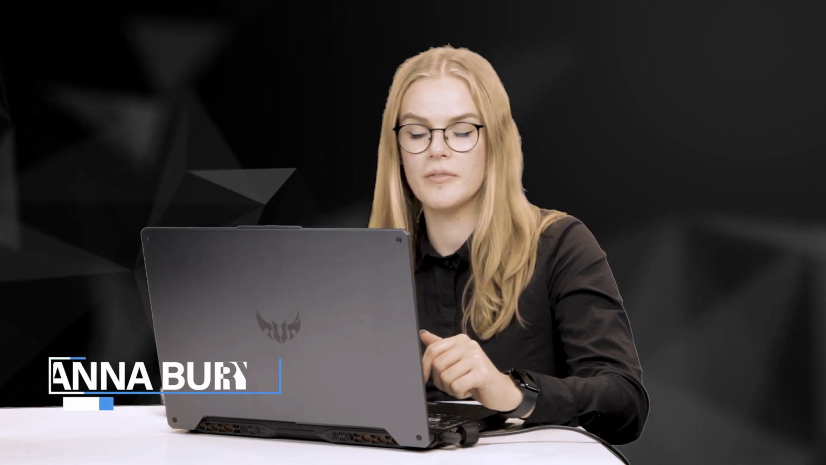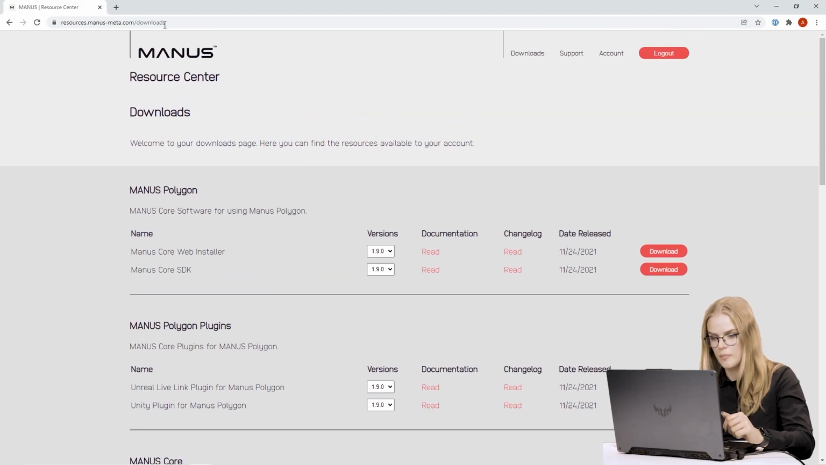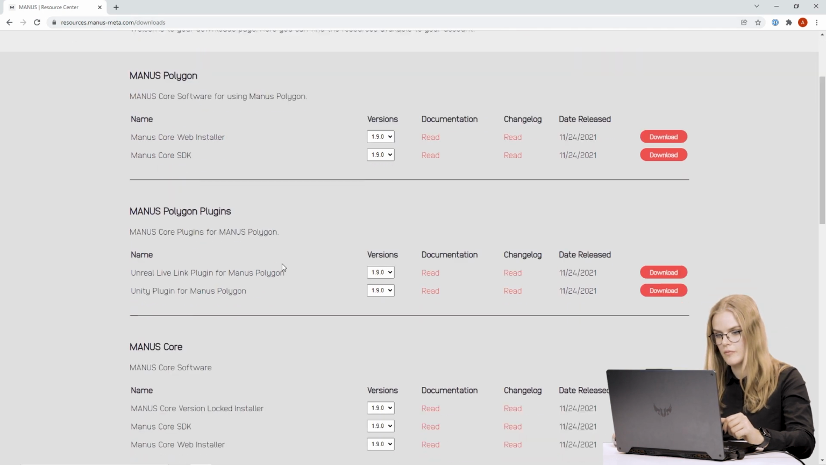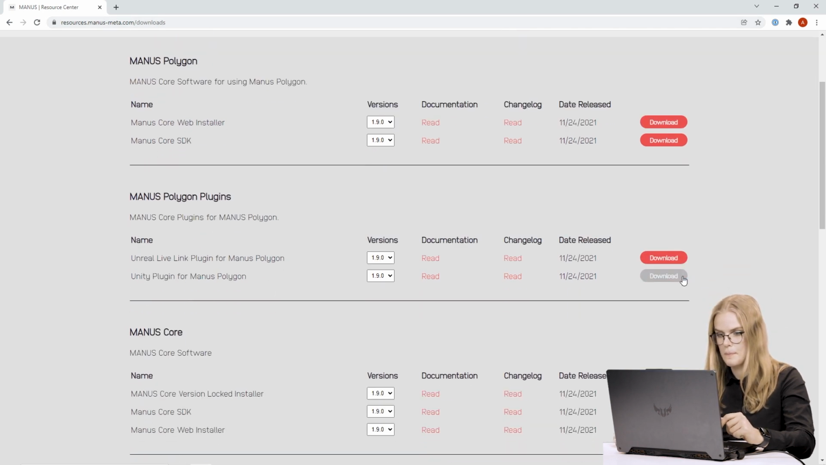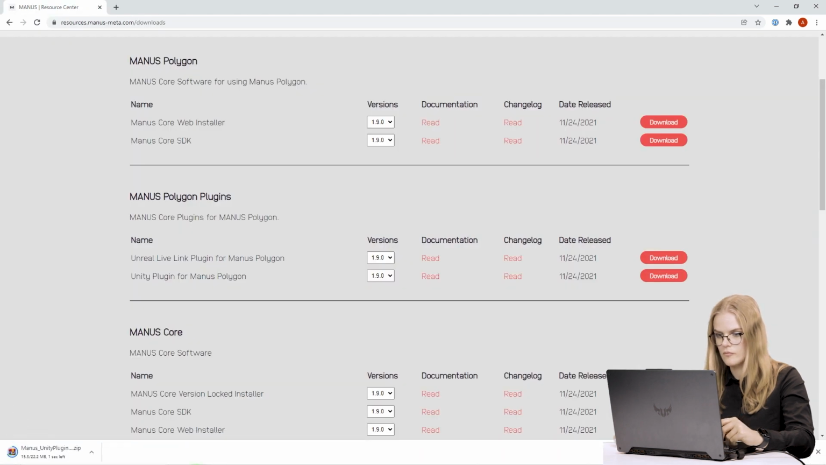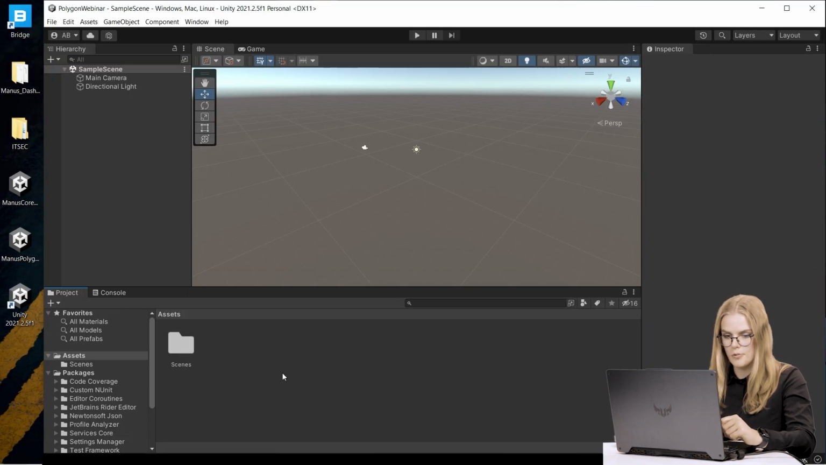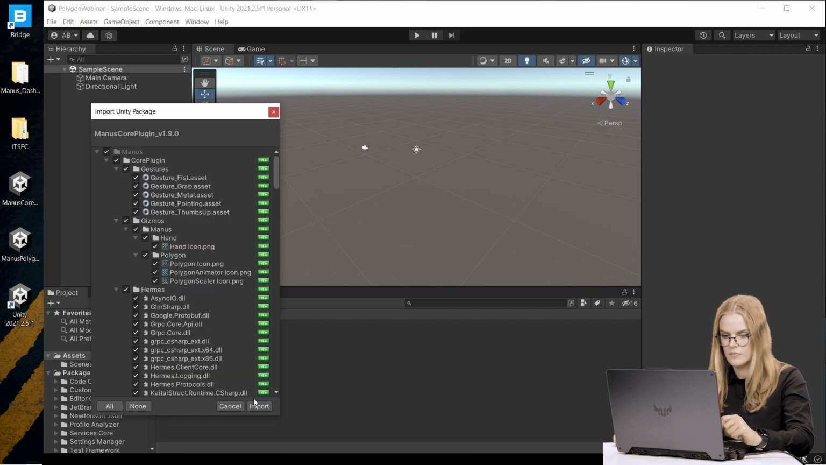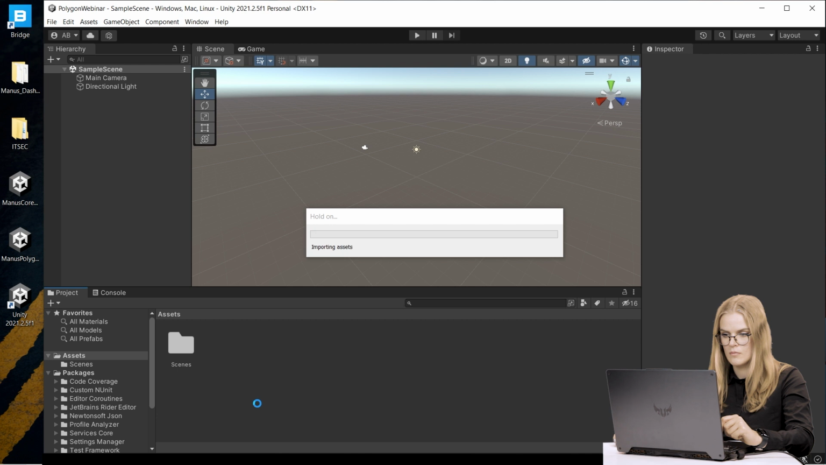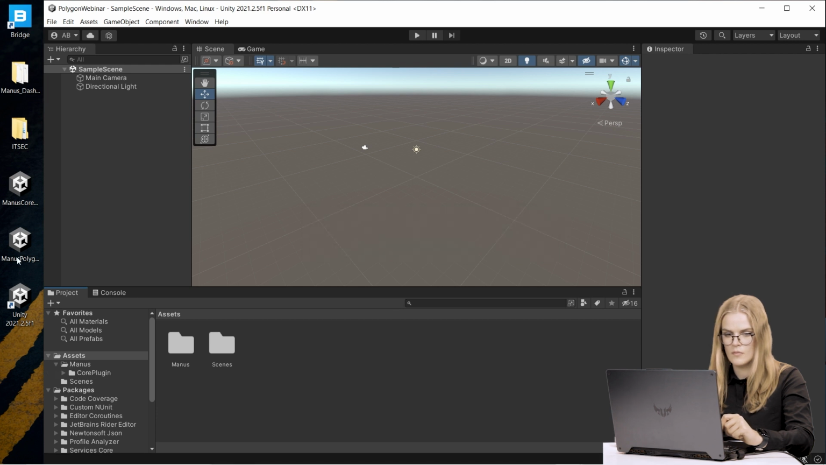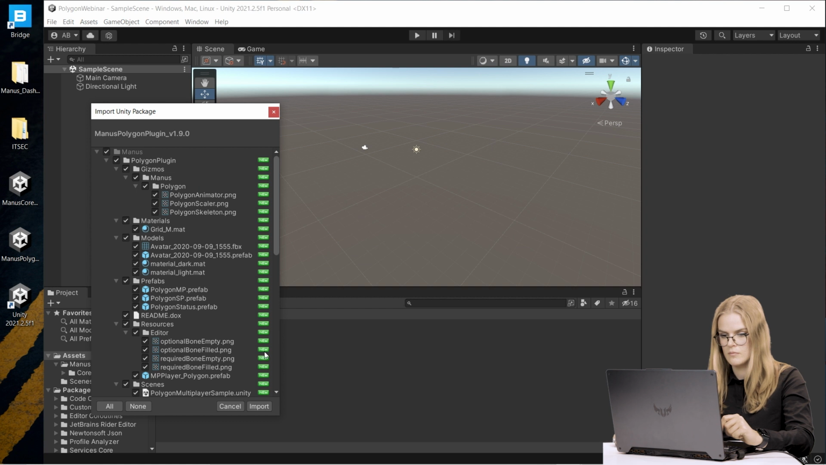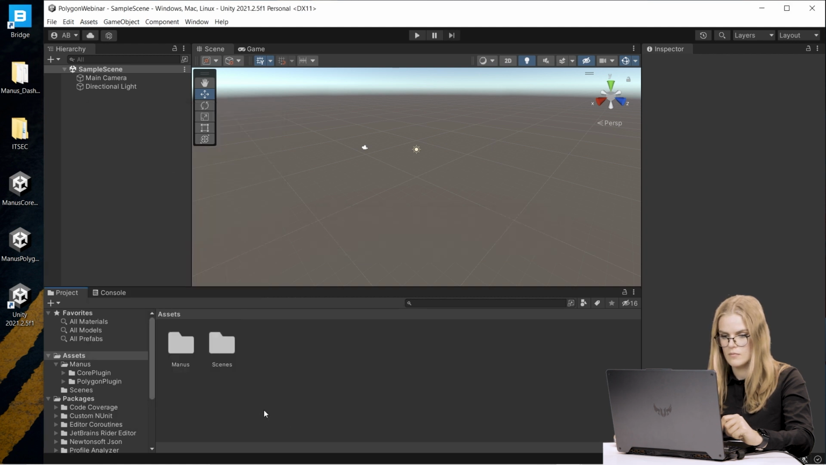With the hardware set up, let's continue in software. We'll start with the Unity plugin. First, download the plugin packages from the Resource Center. To install them, open your project and import both the MANUS Core plugin and the Polygon plugin. And that's it! You're all ready now to use Polygon.